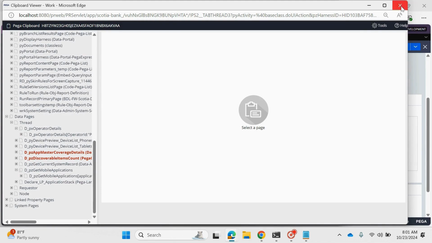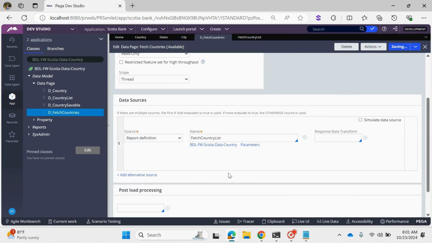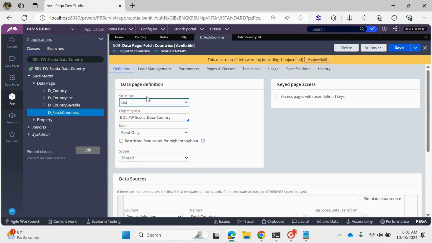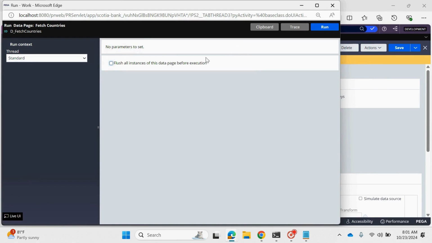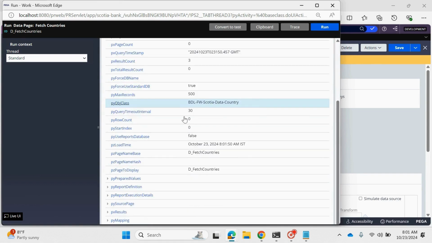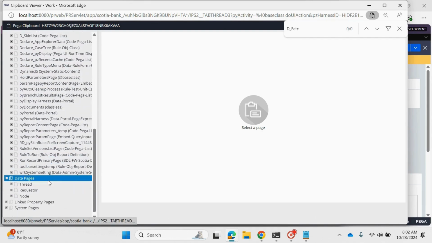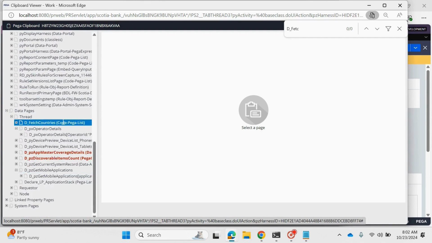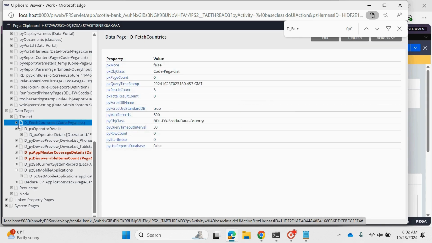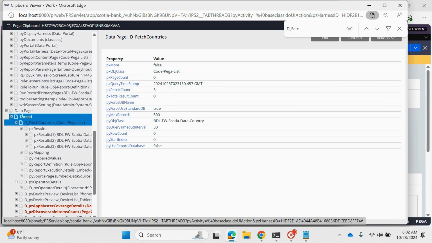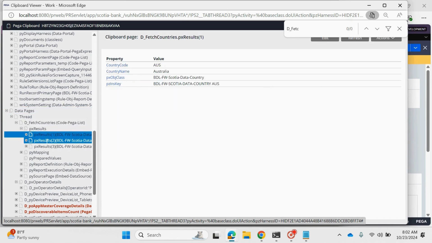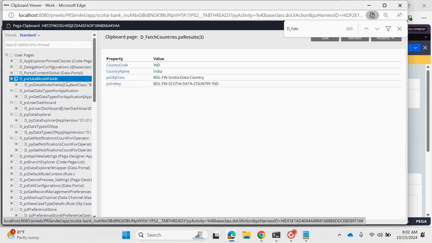Did we save this one? Just a second. This is the report definition, thread and read-only list source, right? Under the thread it is coming. Whenever you go with the read-only mode, the data is going to get stored under the data pages, all three results. Whenever you go with the editable scope, the editable mode, then it will go with the user pages.